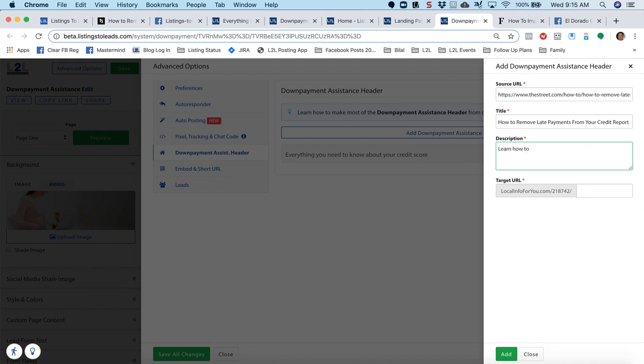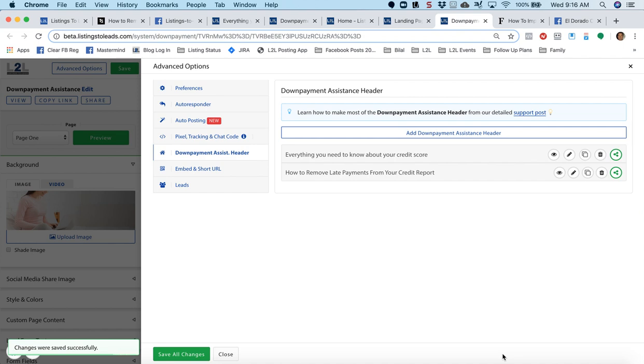Learn how to help repair your credit score. All right, so a little description there for the target. So you can see this will be the URL that displays. Just hit add. Now, not all web pages are going to work with this. All right, so we'll see. There's really no way to tell until we actually try it. So I'm just going to click where it says view.